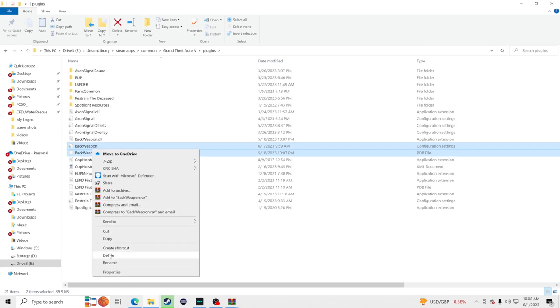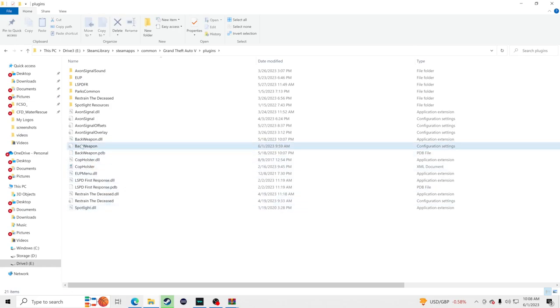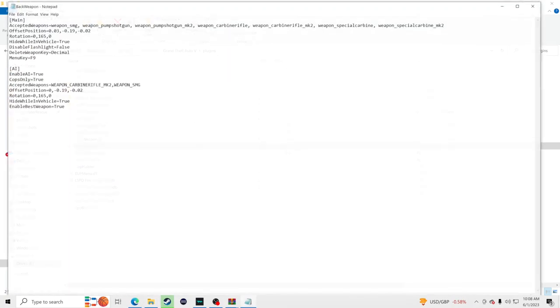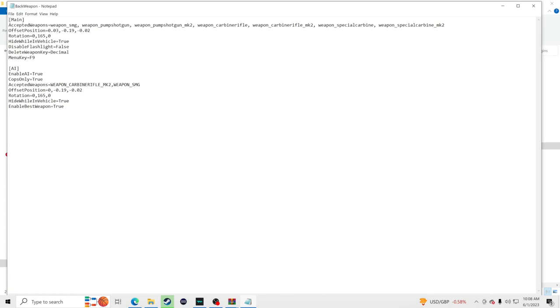Right click, click delete if you don't want it no more. Or you can go right here where it says back weapon, right click on it, click edit. In here, you're going to have a menu that is inside the game that allows you to change up where you want your rifle and how you want it positioned.